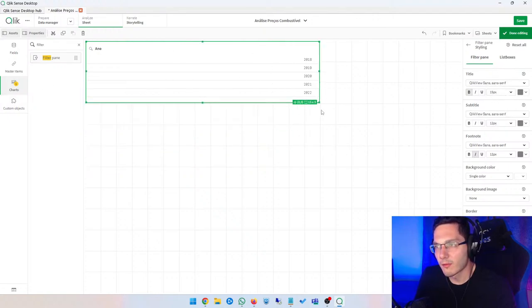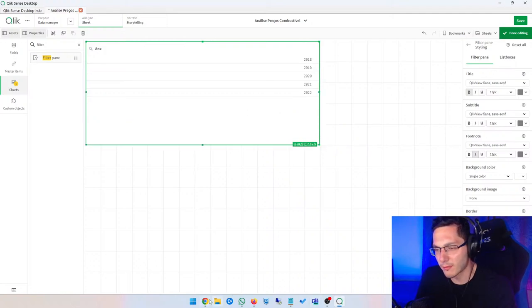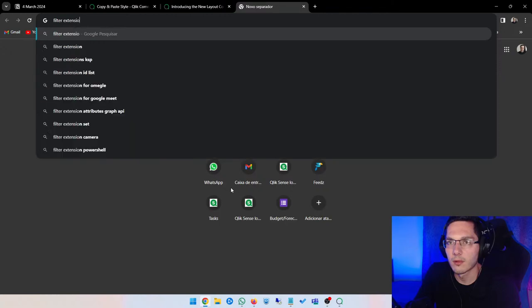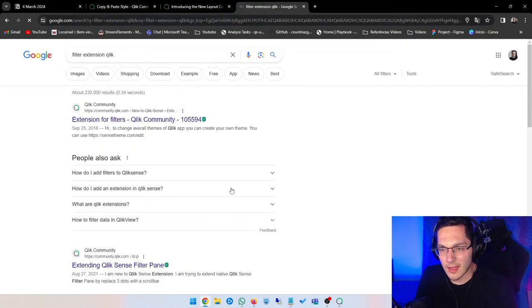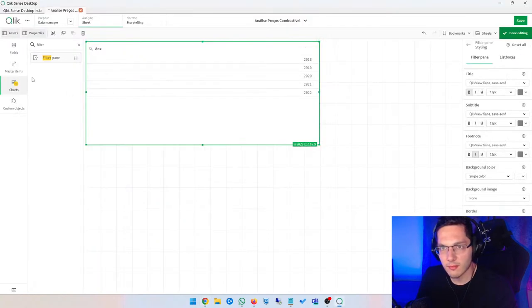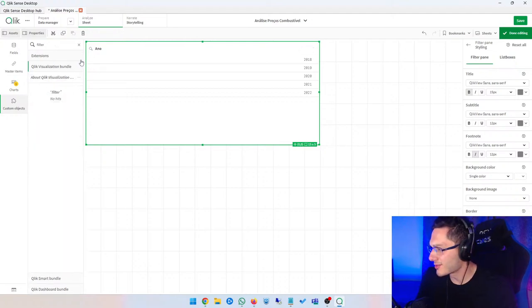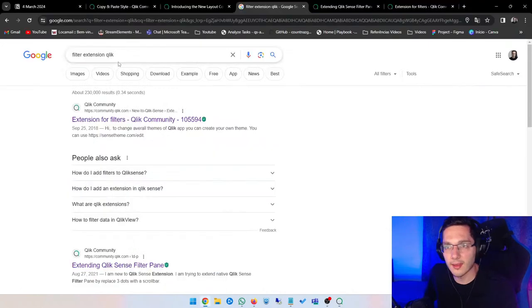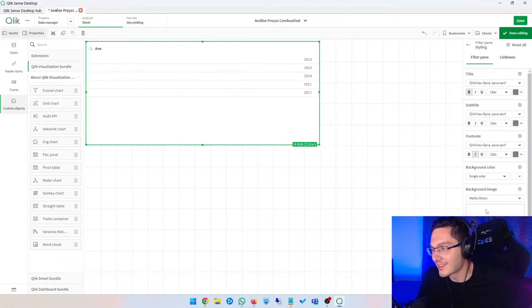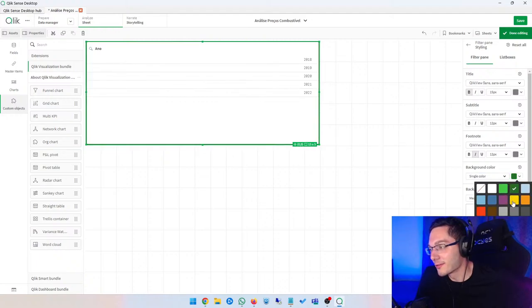Before, for some circumstances, I used some extension for filters. I don't remember the name. Filter extension, Click. You had so many options for it. I don't know what the name of it was. Let's see if I have it here. Filter. Sadly, I don't have so many extensions here. But anyway, I'm really glad that Qlik is doing it now. You can set a background image. Jesus Christ. On a filter pane. I'm not sure that is a great idea. But the option is here, you have to be creative with it.